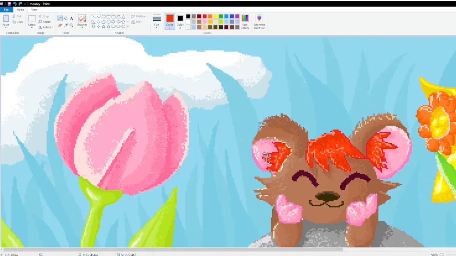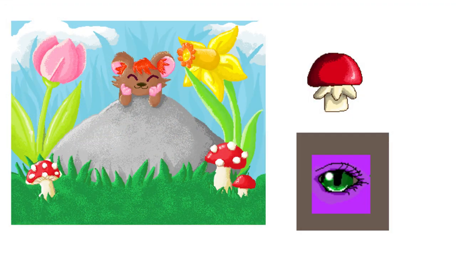So yeah, with all that being said, here are the art pieces that I made. I know they're not the greatest, but I hope you like them anyway.